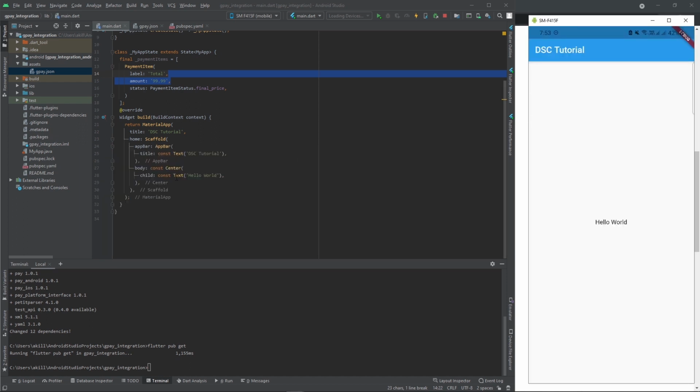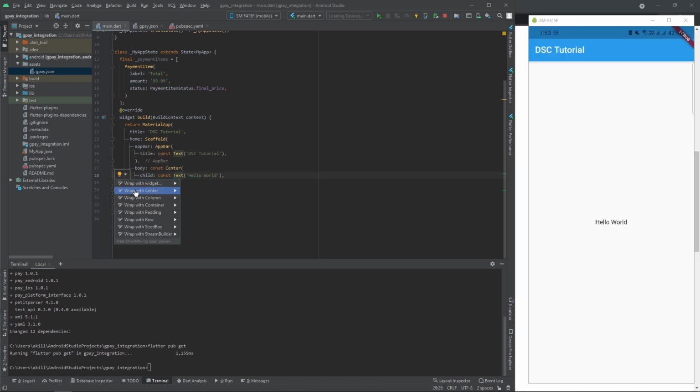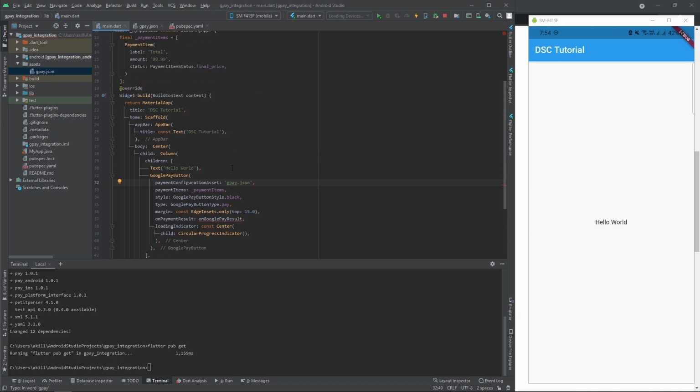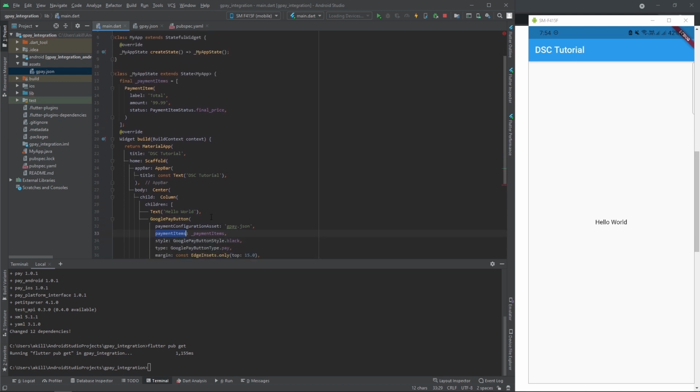Let me create a column here and add the button. You can see the button has been added. I will change this to gpay because my JSON file name is gpay. I have changed that. When this button is pressed, it will see the payment items, and it will check here.